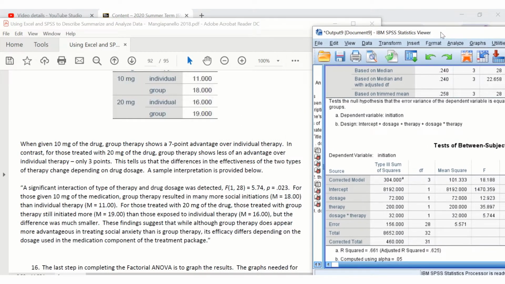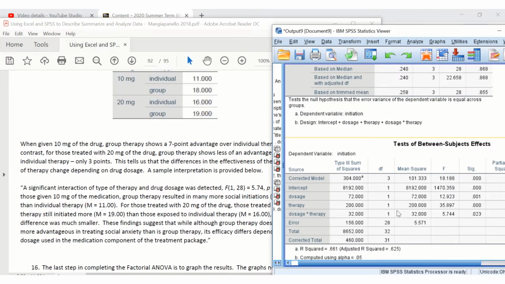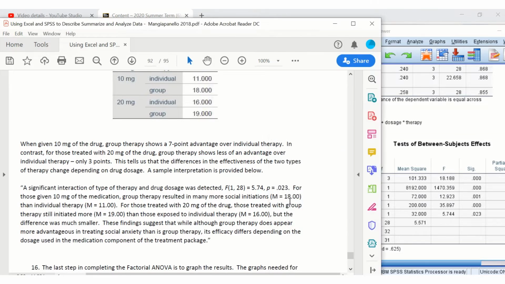Okay, so what you need to write is something like this. You can see that 1, they got it from this number, that's 1. And then 28, they got it from here. And then 5.74, they got it from here. This is this column, this row, sorry. And then P equals 0.023. Okay, you can just write P less than 0.05, that's fine.